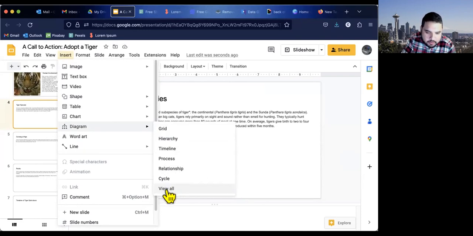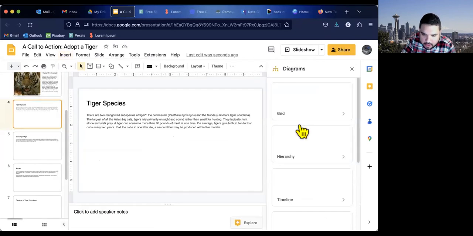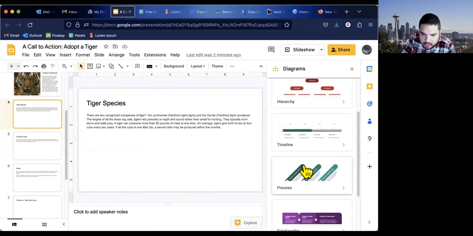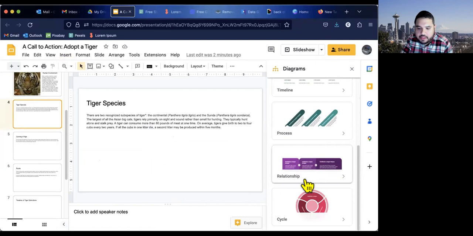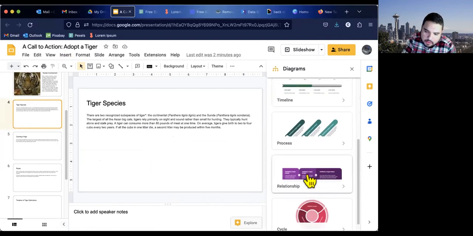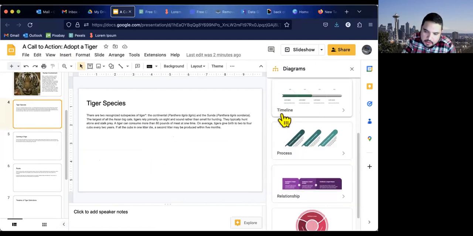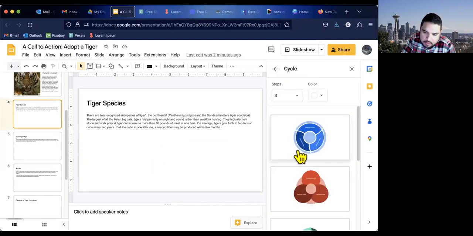I like just to do view all, and then you get to do the view all of all the different processes that you can put in there, from circles to timelines. And if I wanted the circle one, for example, I can add more parts to my circle. I could change the color of them as well. And then I just type on the little circles there. And that's how I can kind of show a different SmartArt.